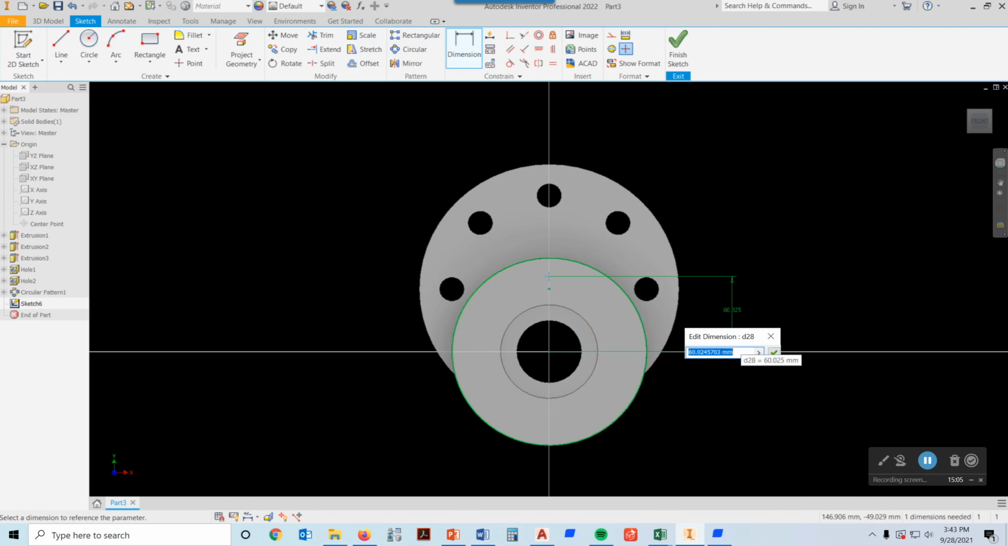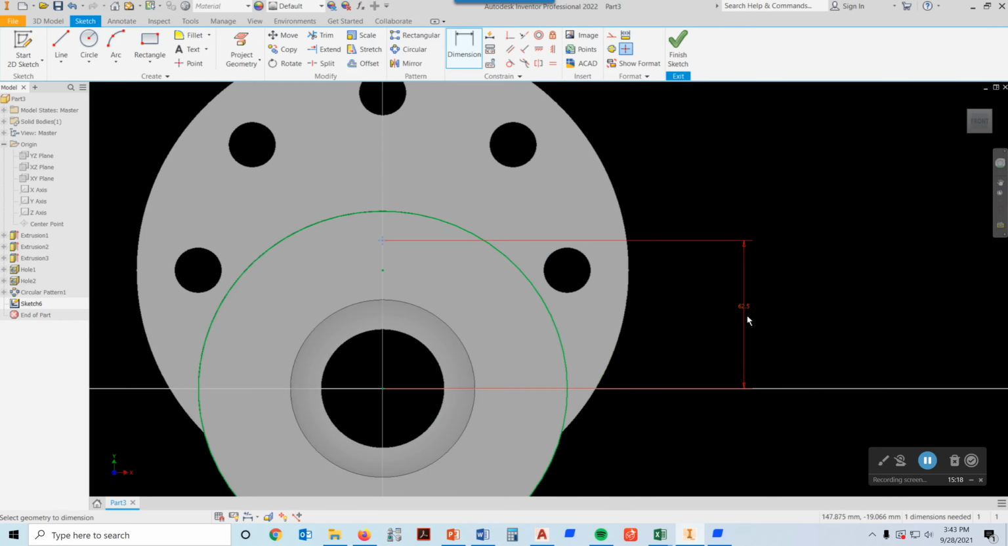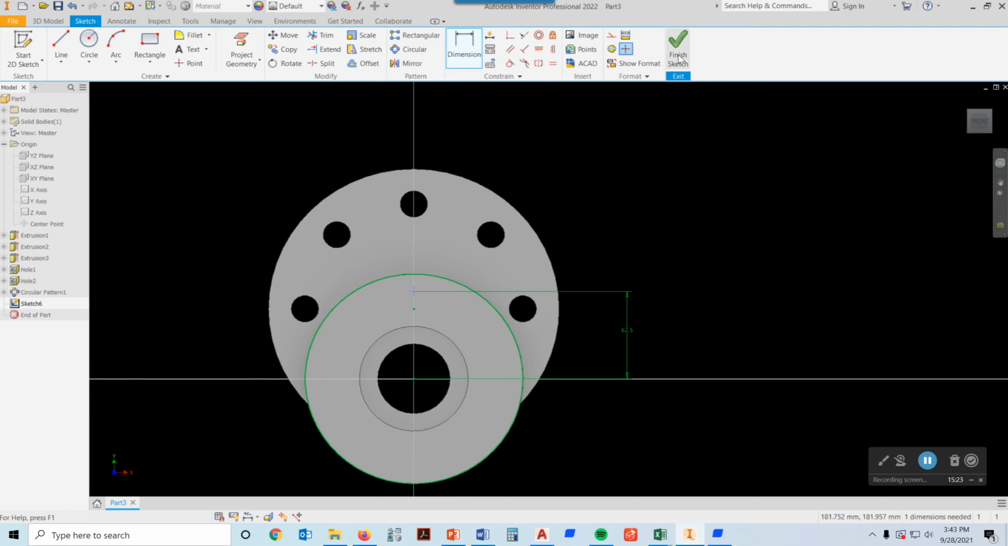Now, I said the diameter of that bolt pattern is 125, and I need half of that. So I can actually type 125 divided by 2 and then press enter. And that should put that in at 62.5 from this center right here.